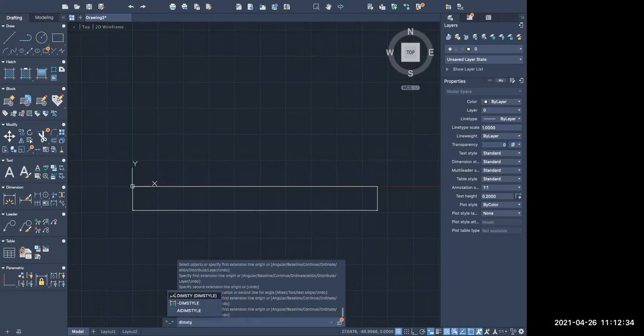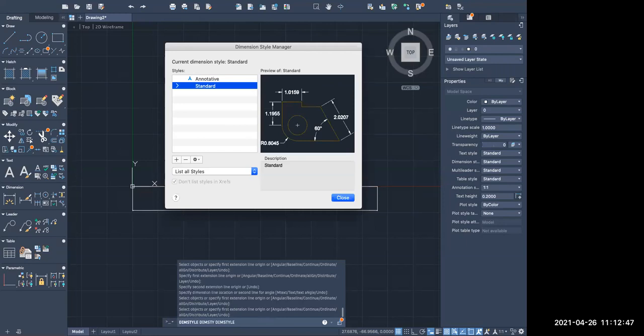It will automatically suggest you also for which command you are opting. So see here, I have just written dim sty and AutoCAD has suggested me dim style. So press enter. One window will open over here that we have to modify. So select that and let's modify.